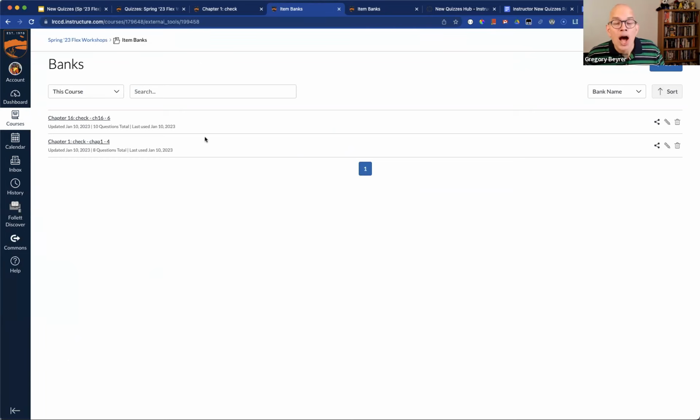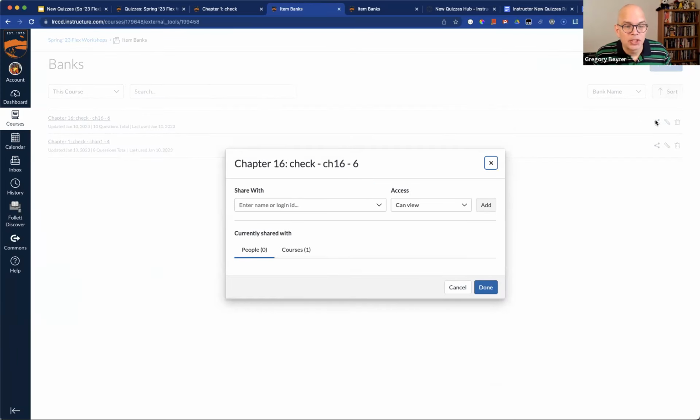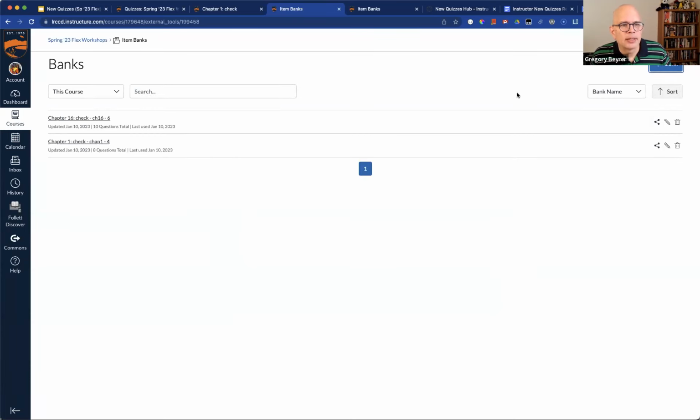It's got 10 questions. Item banks can be shared with other users. So I can share this with anyone at Los Rios, basically. So if you have item banks that you want all of your courses to use in your program, this is actually something that you can do. So that's a great way to assess, or it could be a good way to assess program learning outcomes. Okay. All right, let's cancel there. Let's take a look at that quiz.